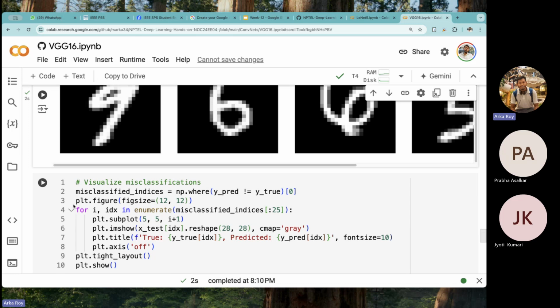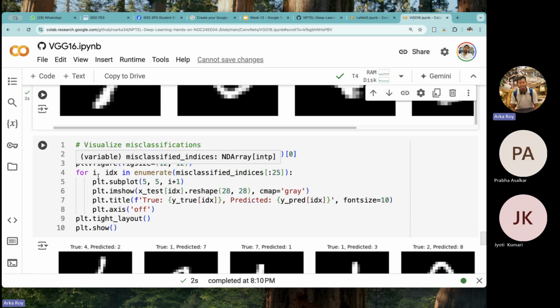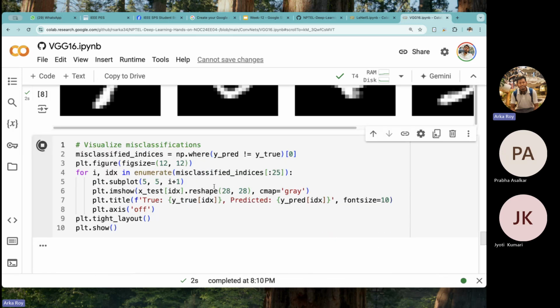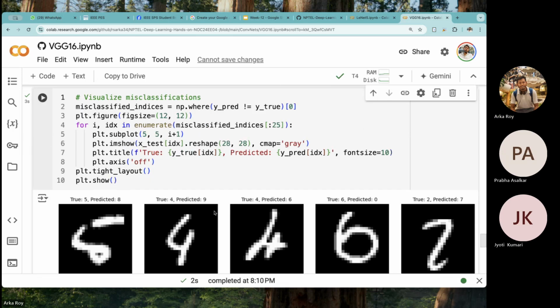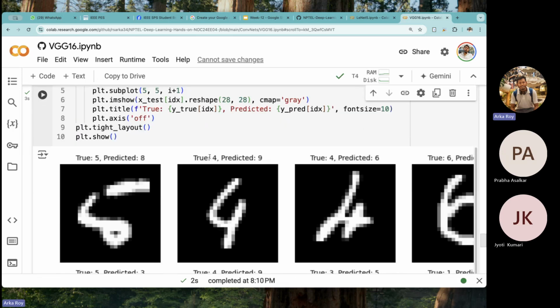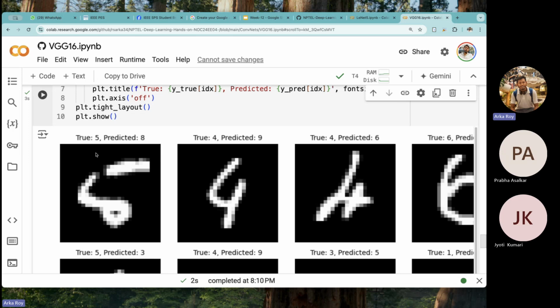But for misclassification, I have already specifically written a code snippet that we have previously also run, which is like this. So you see, true is 5. It is predicting it as 8. So probably it is confused because there is some curvature at this particular position.